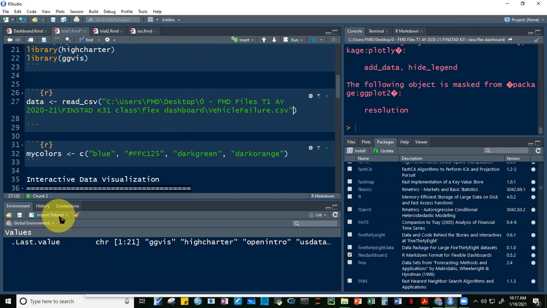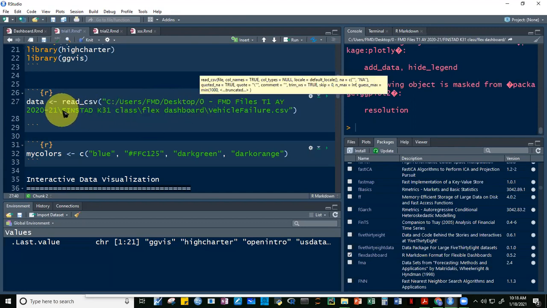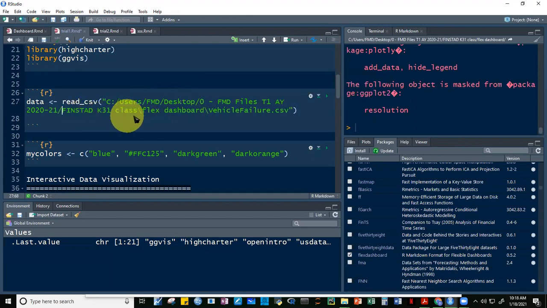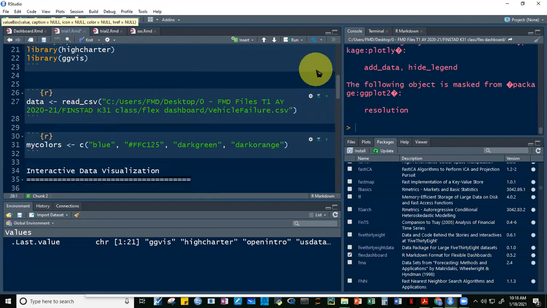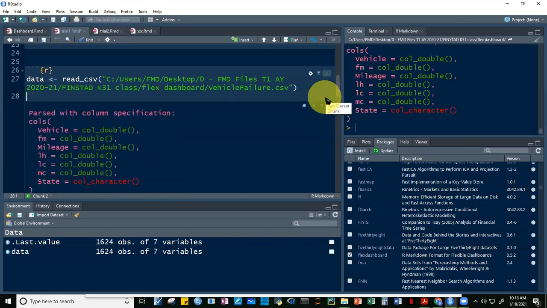Another way is the import data set that we know. However, guys, as we said, we have to replace the backward slash with forward slash, because R will not read it if it's backward. We need to make it forward. Right? Okay, then let's run.